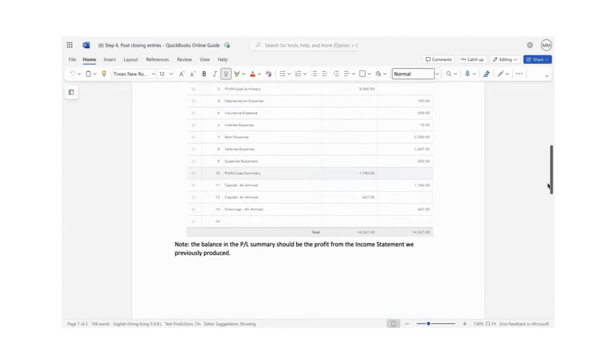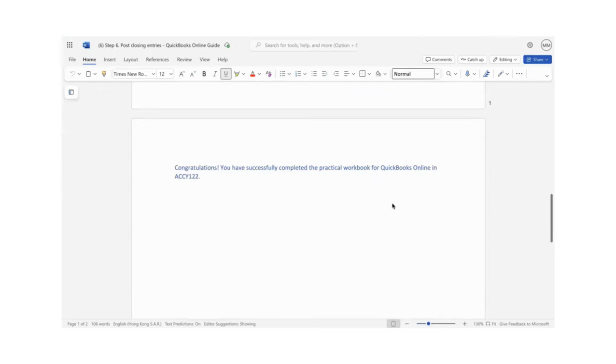So this is all about how to record transactions and generate financial statements like the income statement and the balance sheet using QuickBooks accounting software. Congratulations, you have now completed the practical workbook of using QuickBooks Online for this subject.